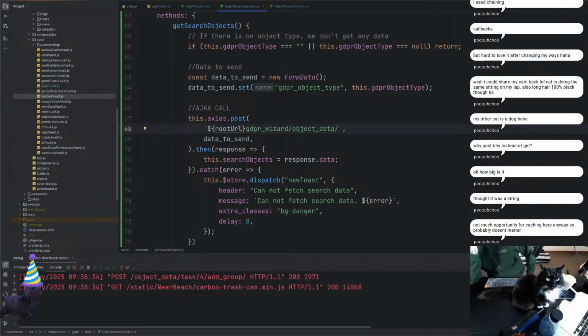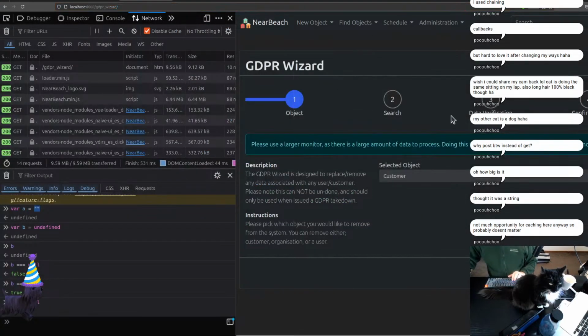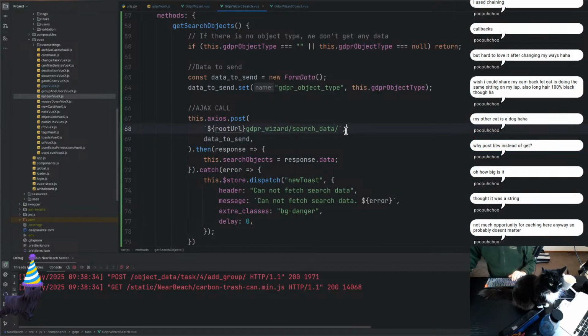Or I should say search data, because we're on the search page. So if we have a look here, search page, and then I'll have data verification page, and so forth like that.